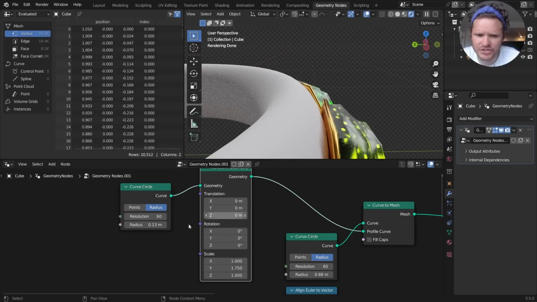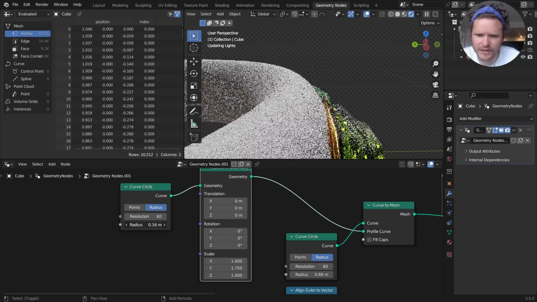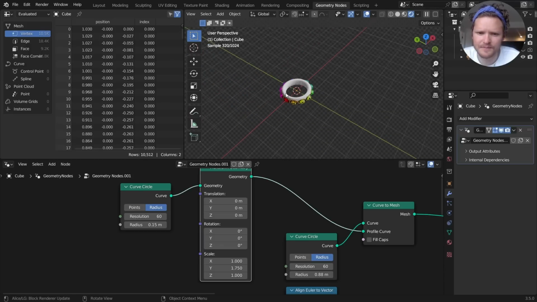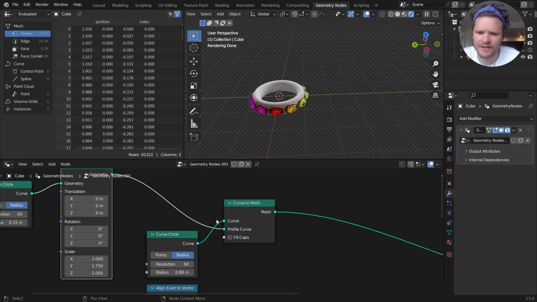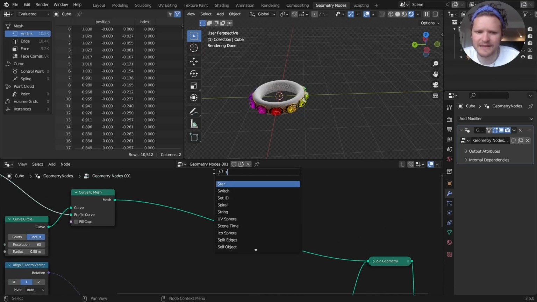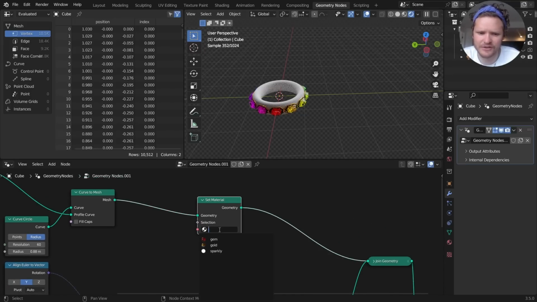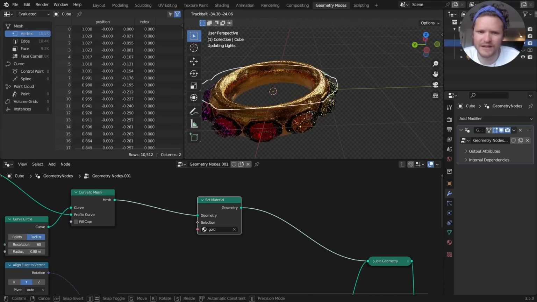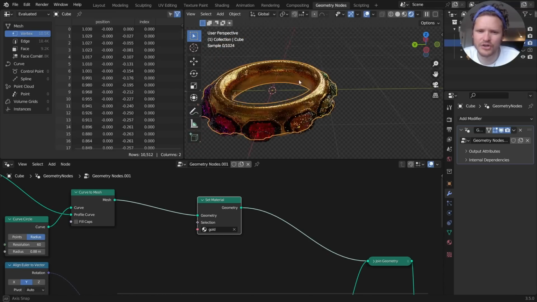Now the gems are still kind of hovering here, so I'm going to bring up the radius just a little so they're more embedded. And this should be as easy as adding a set material and picking gold. And there you can see we have our ring as one cohesive object.